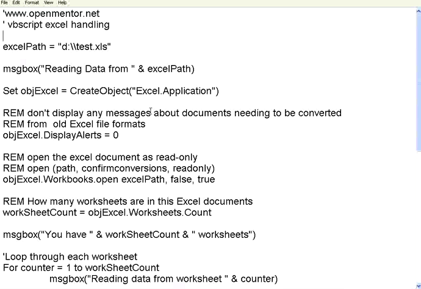In this session, we are going to access an Excel sheet, basically retrieving the data from Excel. As I said, VBScript is a very powerful tool. You can use VBScript itself to deal with databases and Excel sheets. We have already seen how to access flat files.